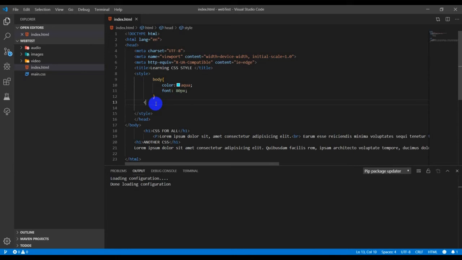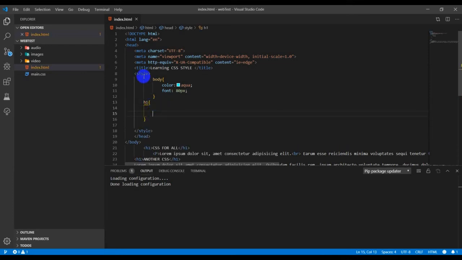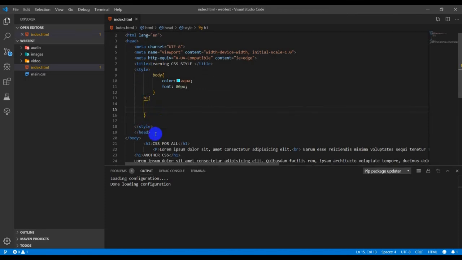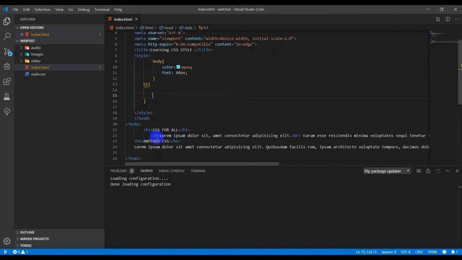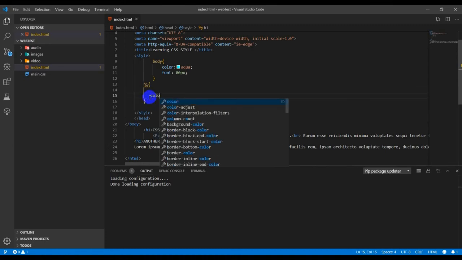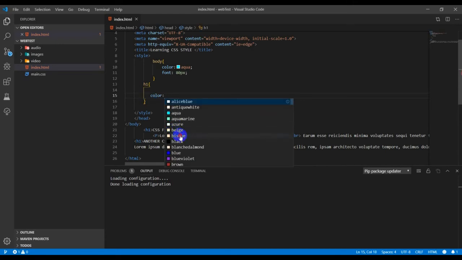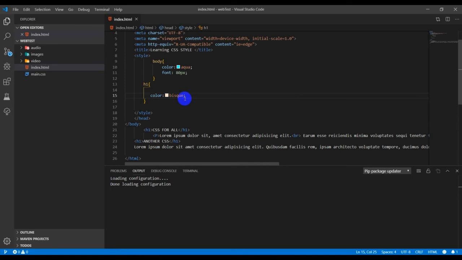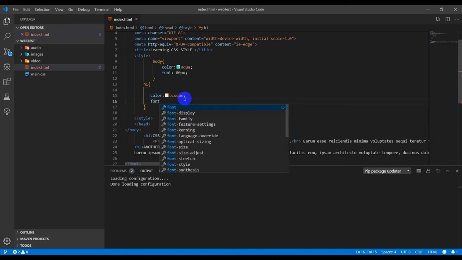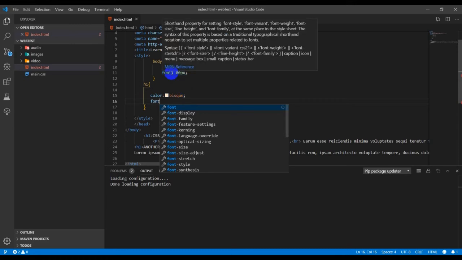Let me do that for another HTML element, the h1 tag. I'm going to style the h1 element. Color, colon, then the name of the color. Then font. It should have been font size, so yes, I'm correct. Font hyphen size.